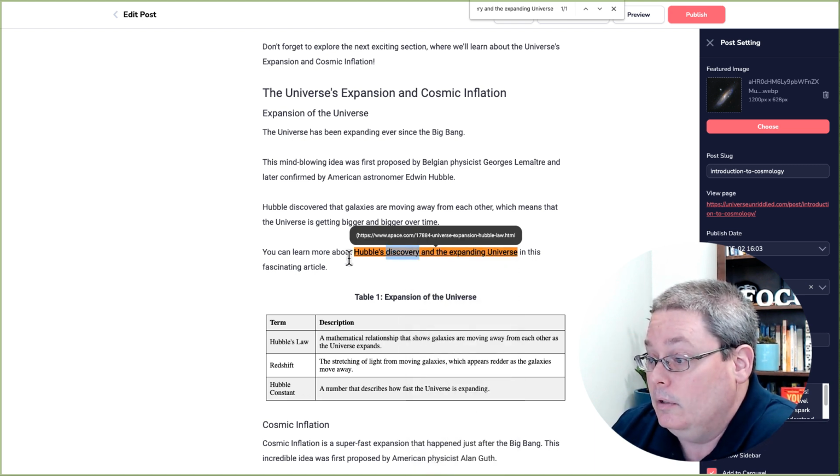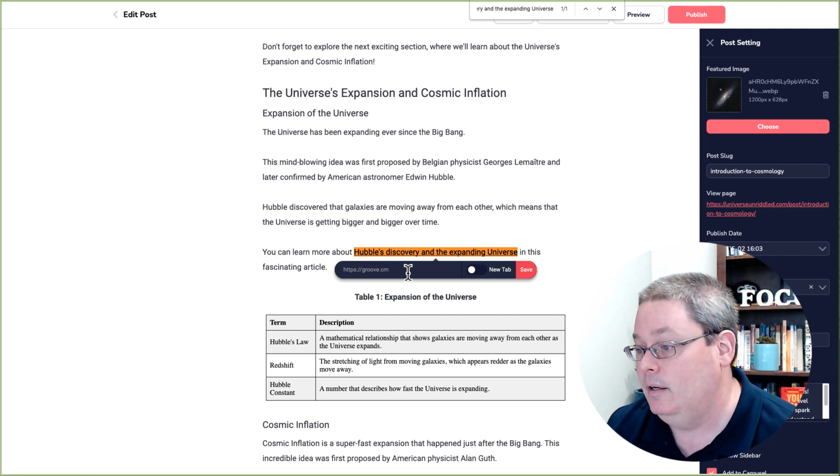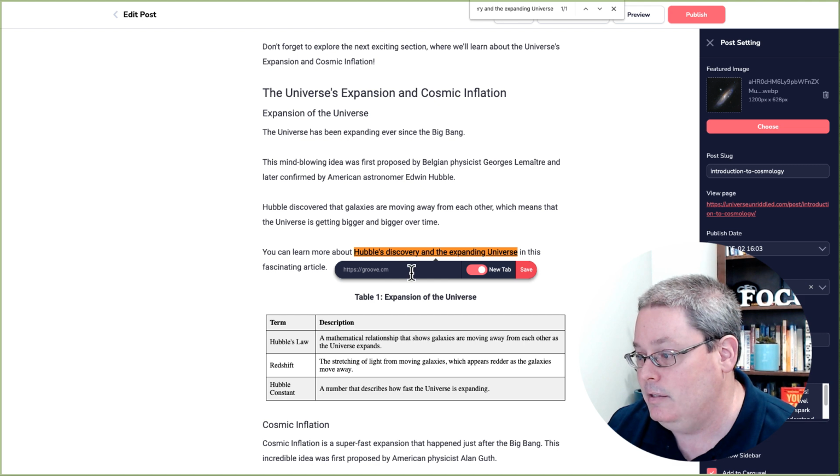So we will highlight this and we will edit that link, and you can see there that it doesn't give me the option to edit that for some reason. It's weird.